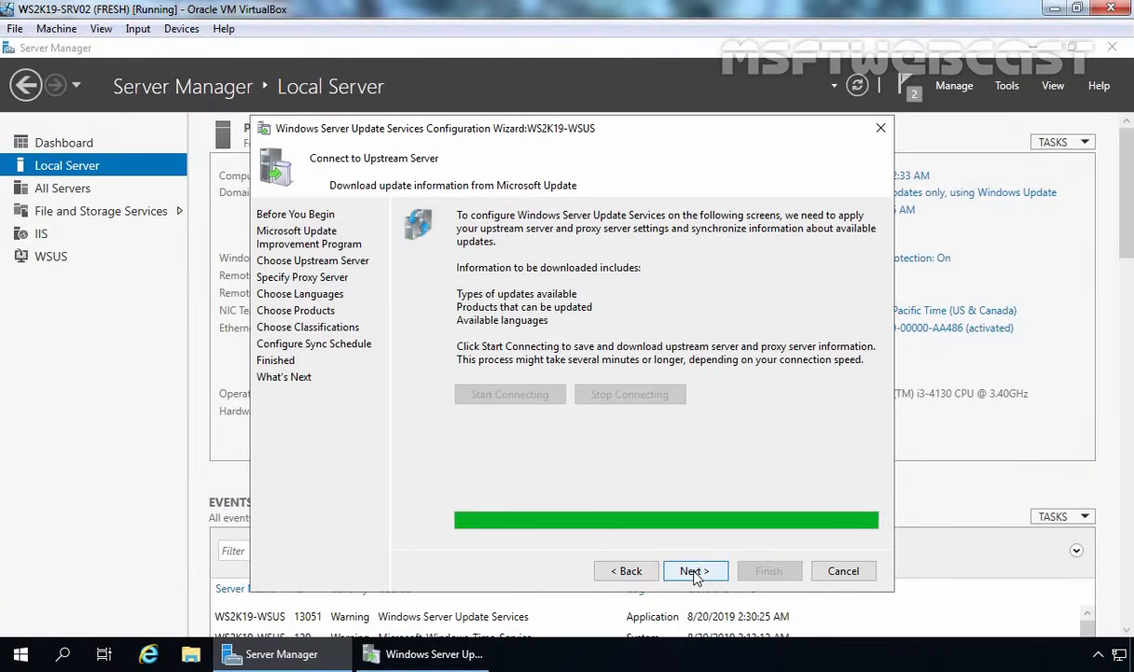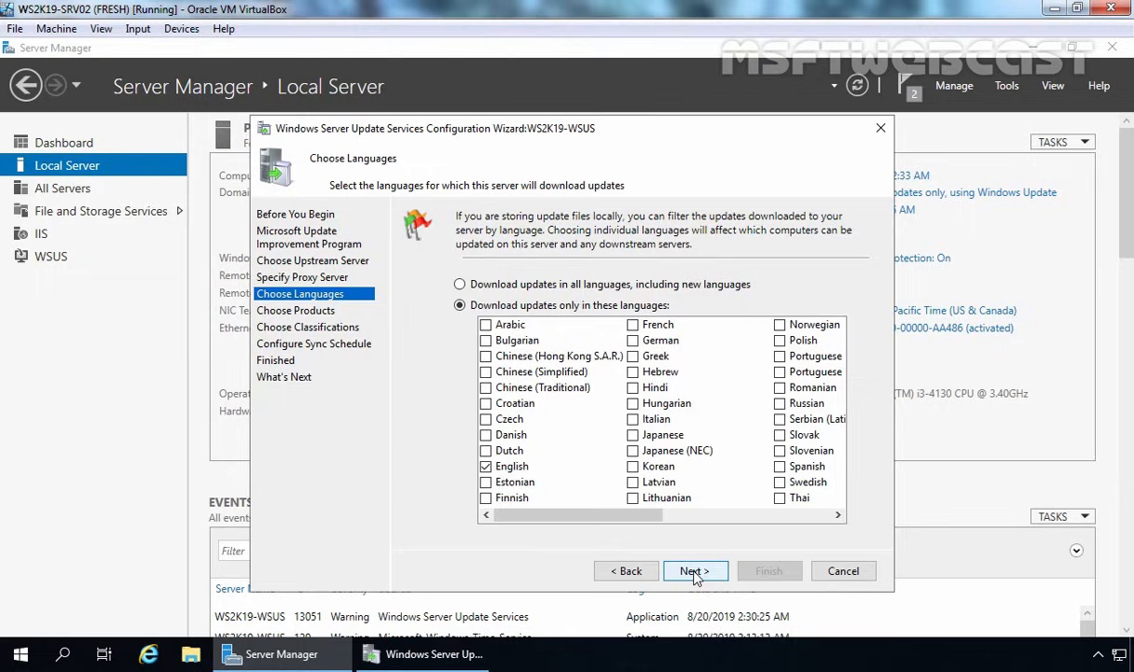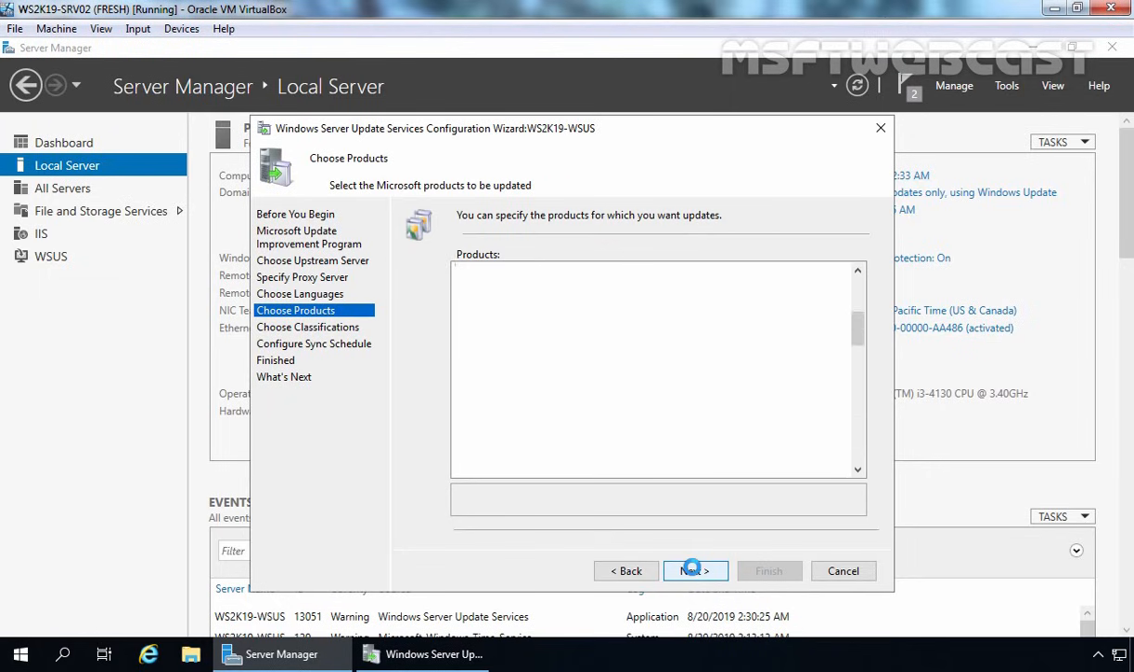Okay, now let's click on next to continue. Here it is asking us to select the language for which our server is going to download updates. English is already selected and we are going to use it. Let's click on next to continue.